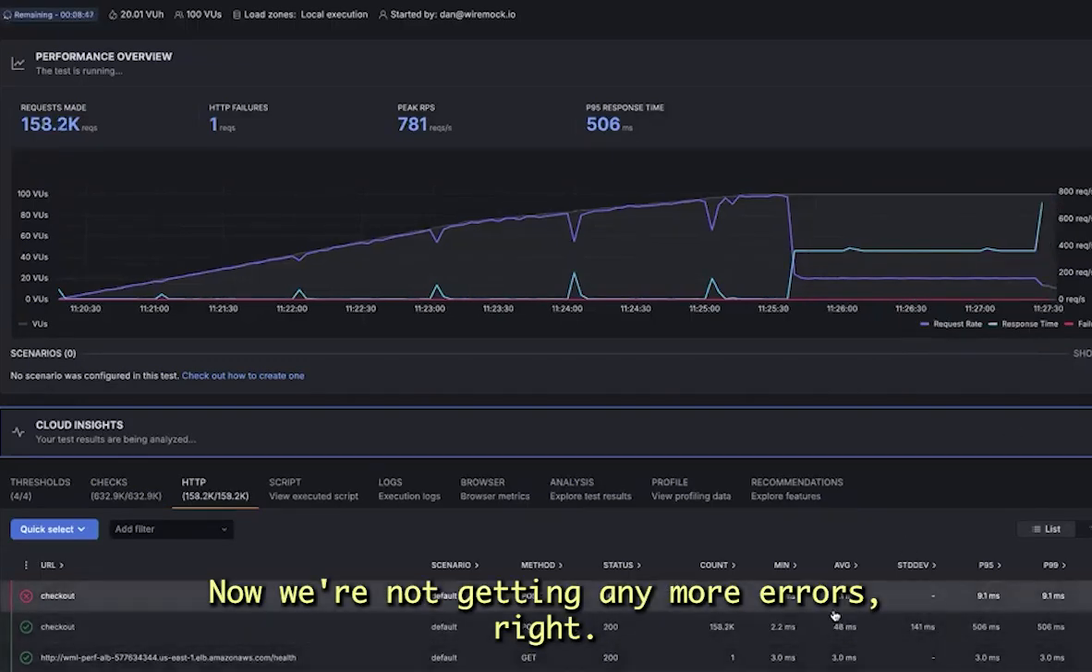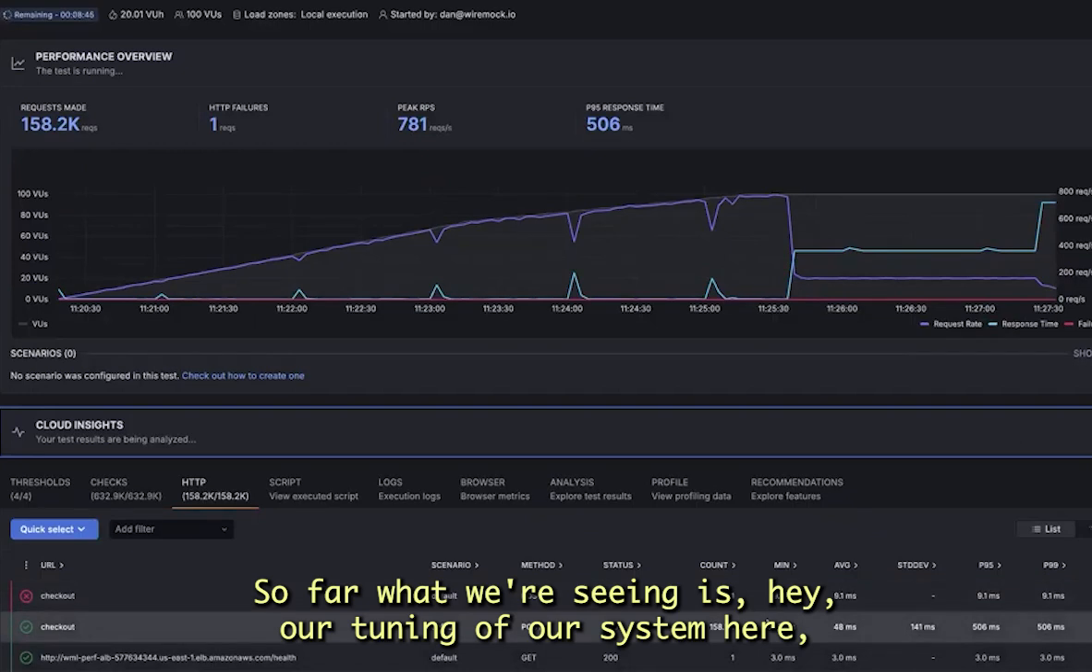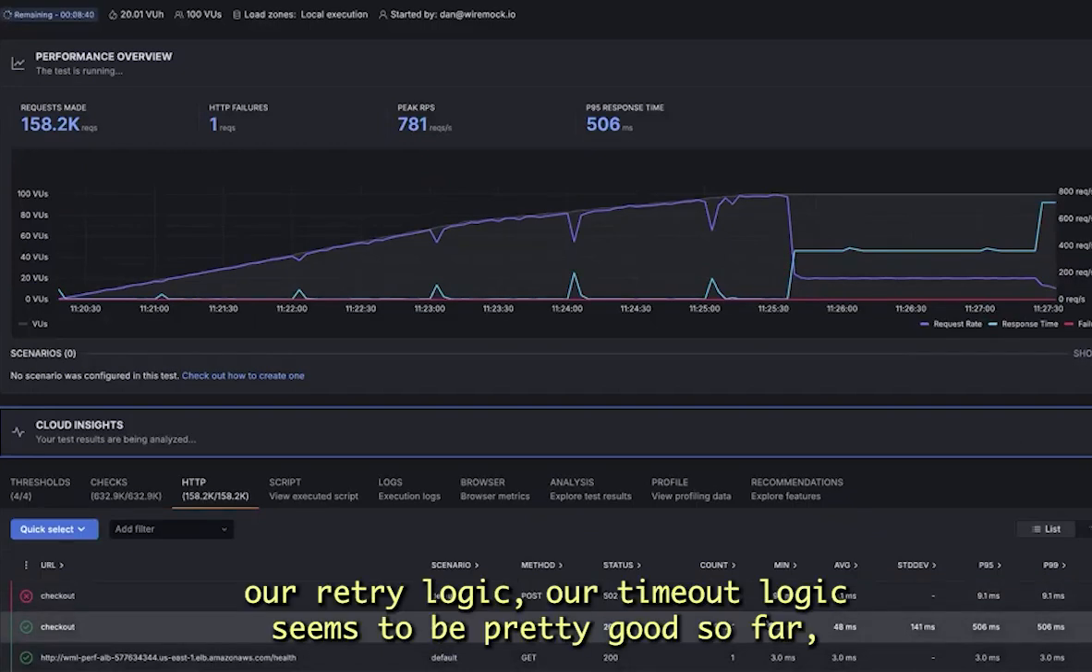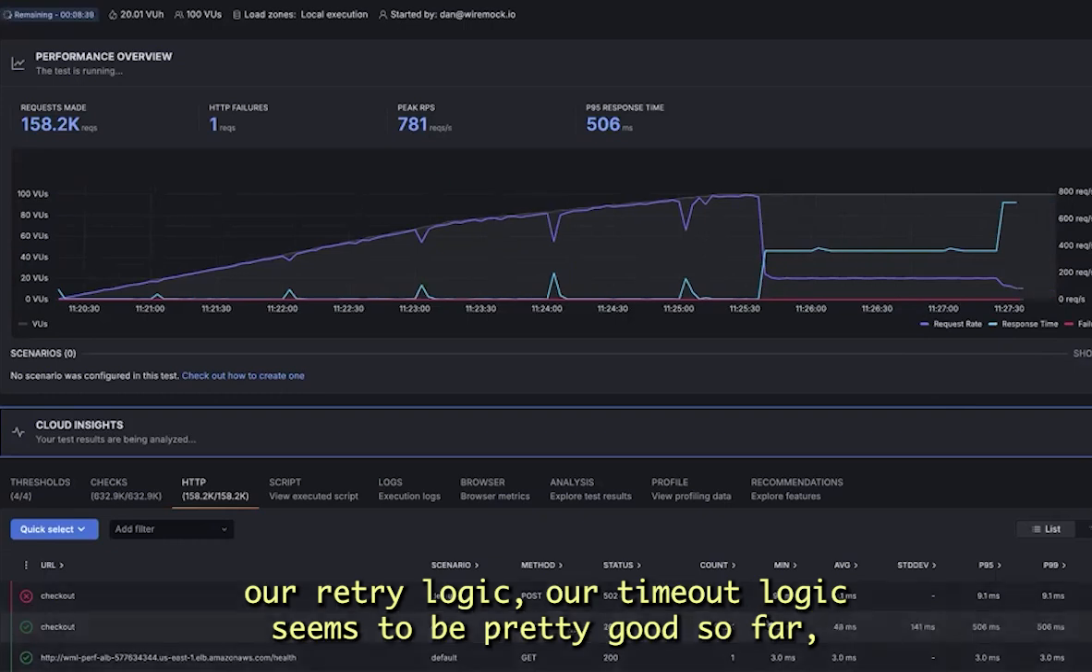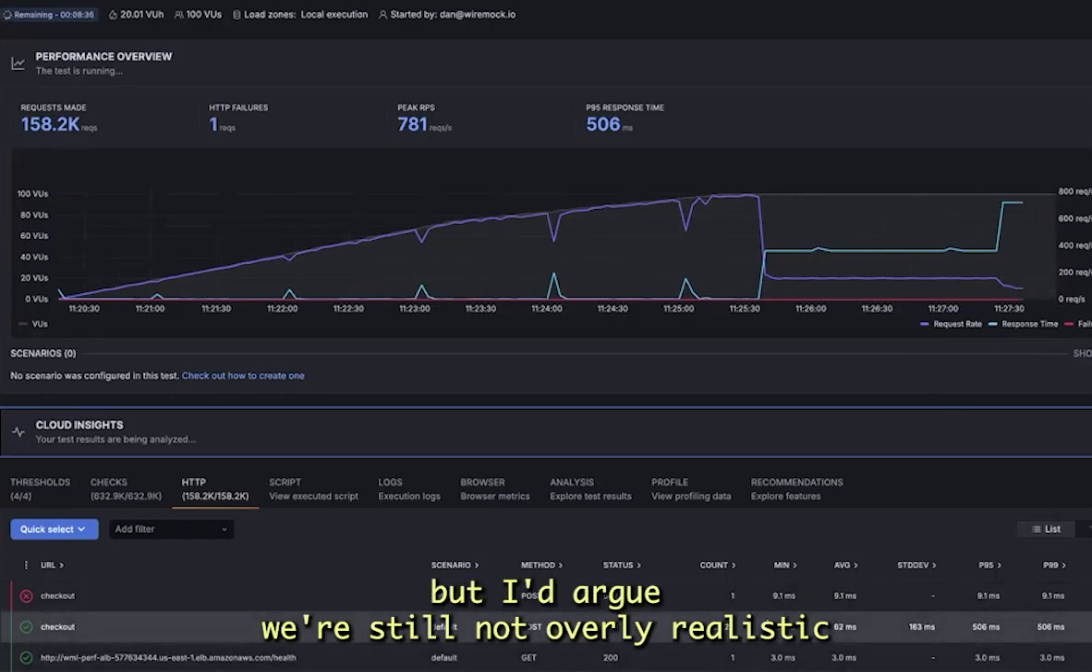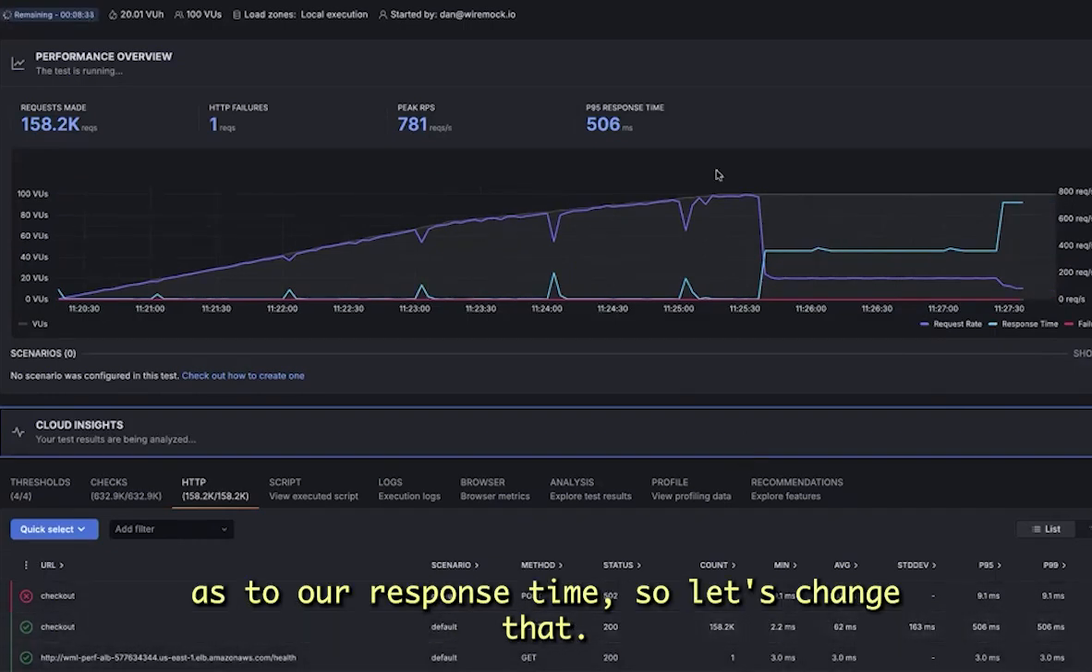Now, we're not getting any more errors, right? So far, what we're seeing is, hey, our tuning of our system here, our retry logic, our timeout logic seems to be pretty good so far. But I'd argue we're still not overly realistic as to our response time.